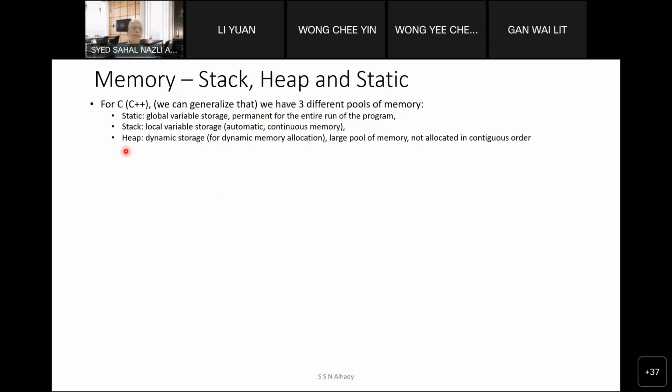And then we have the heap. Heap is dynamic storage, dynamic memory allocation. Normally, it requires a large chunk of memory, and it is not contiguous, not continuous in location.